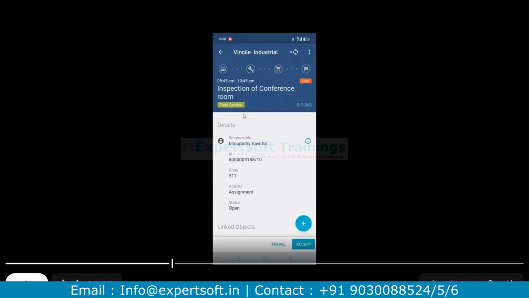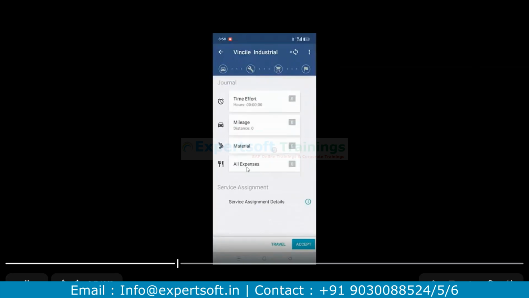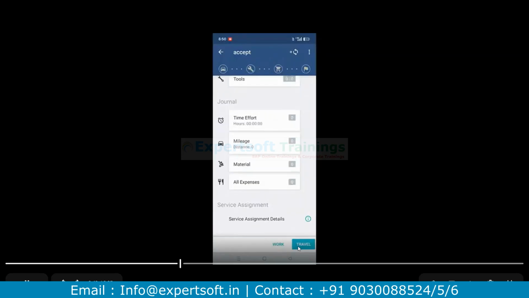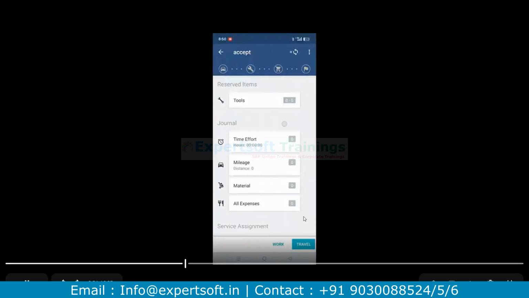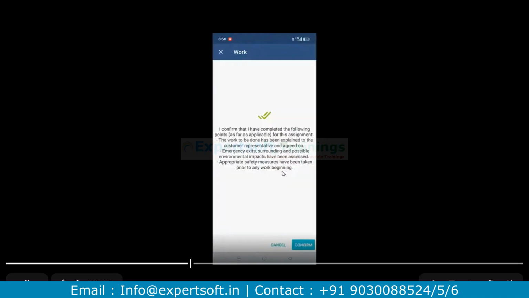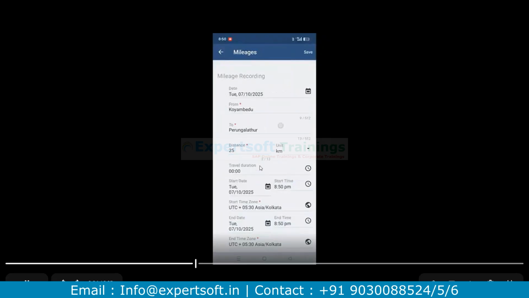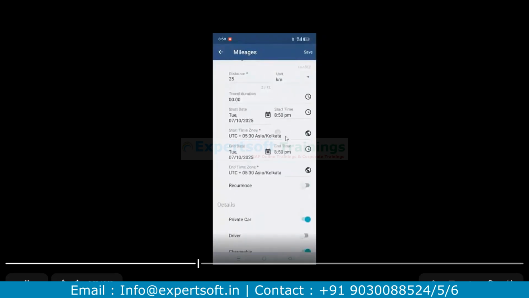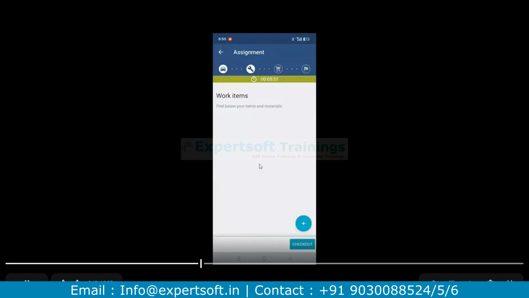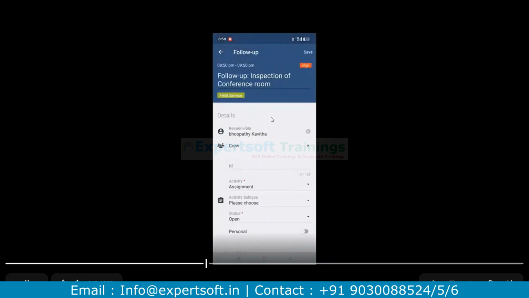Now this is the mobile field service application. At the mobile, the technician will receive the notification, and he will look into all the information here, and then he will accept the activity, and then he will travel to the desired location. And then if he wants, he will record all the mileage which he traveled. Then he will also record the efforts and everything which he has posted.